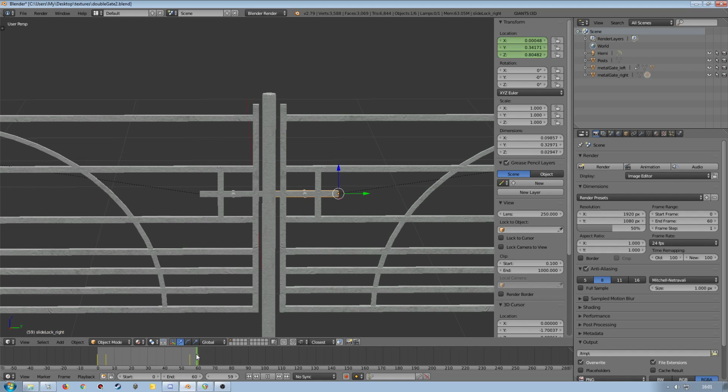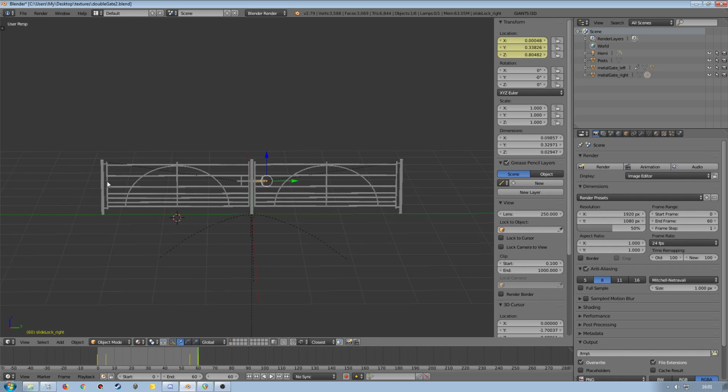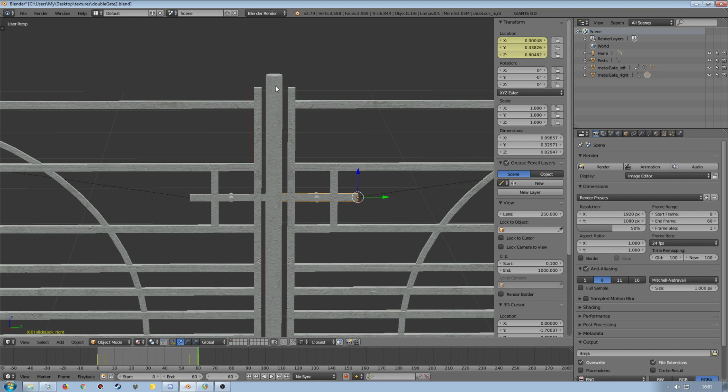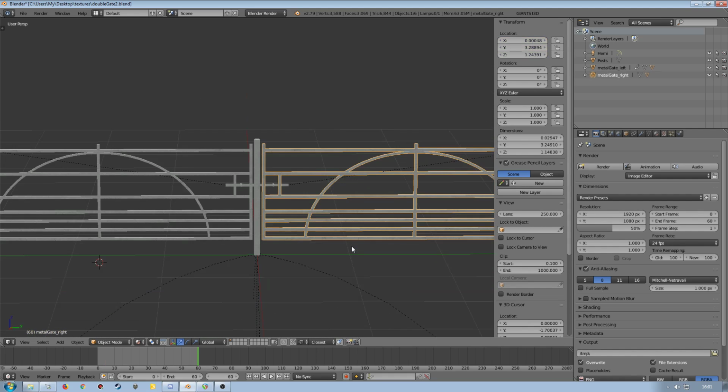They may not move, or may not look like they're moving quite as far as each other, because the post in the middle is not 100% between the gates. I used an array modifier to set the actual poles up, and it's not 100% right smack in the middle between the gates. There's a little bit of a difference between the two, but that's okay. It's not overly important.